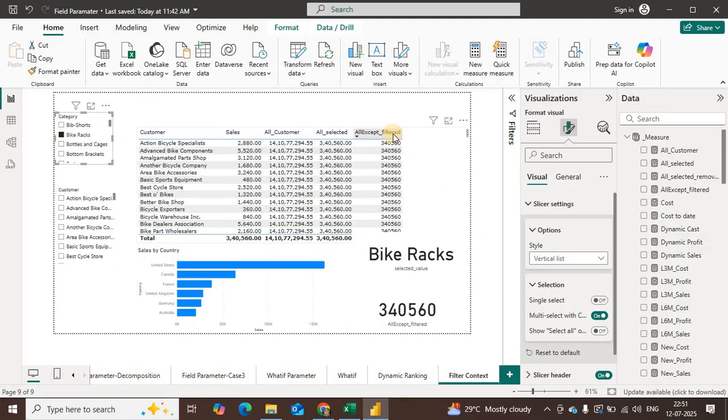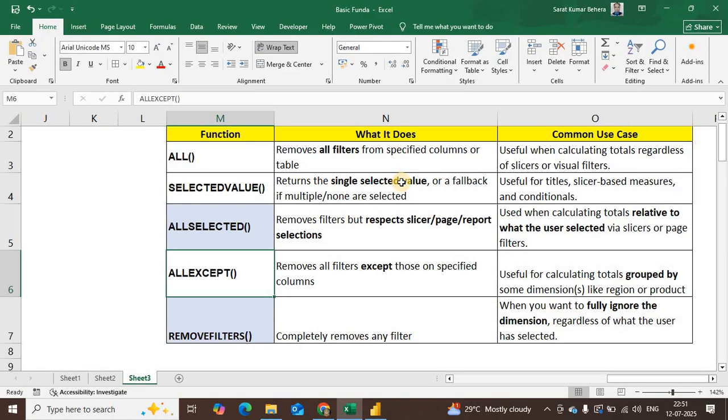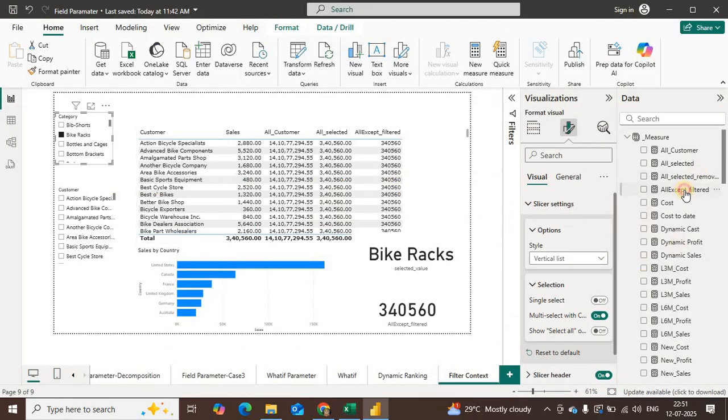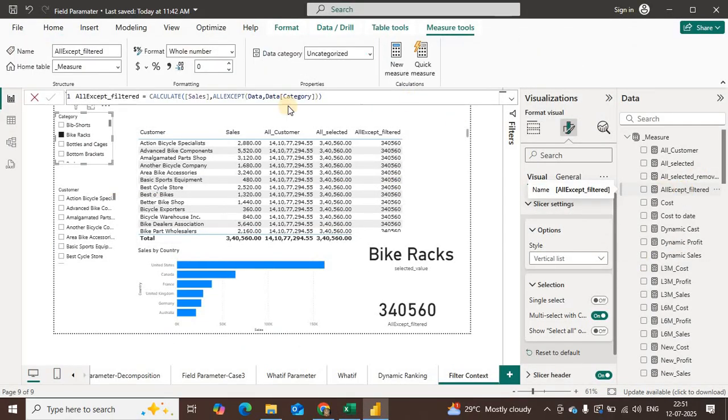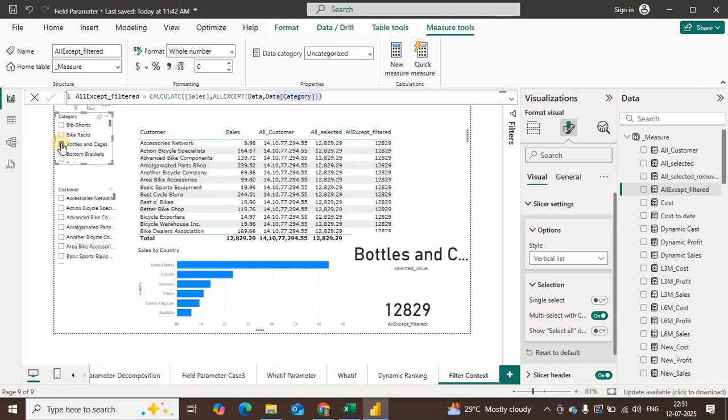For this all except, so 340560. Okay, and how it is written. So with all except I am removing this category. So this particular category, it is doing these calculations. So for brothers and cages, the total sales is 12829. So all except is coming this one.